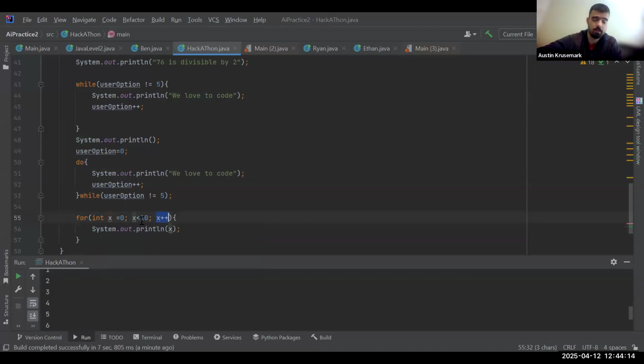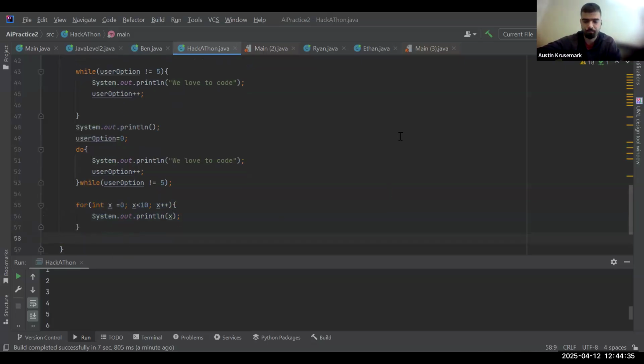It'll check if x is less than 10. It is, because 9 is less than 10. It'll print out 9. Then it'll add 1 more onto it, make that 10, and then it'll check again. Is x less than 10? It's not in this case, because 10 is not less than 10. So it'll basically say, okay, we're done here, and then it'll just move on. So does that make sense? Any questions about that?